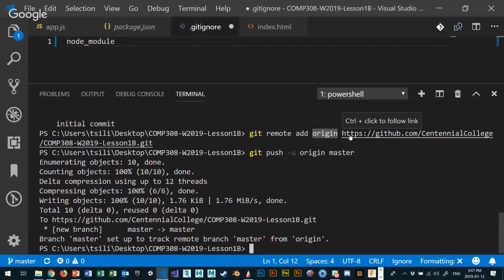Okay, that's what this does. And then here is the path for the origin remote. So HTTPS, so secure connection with github.com / the account name, Centennial College, and then the repository, COMP308-W2019-lesson1b.git. That is the link that I was talking about earlier that you're going to have to submit later on to me for your exercise today. Okay? Now, this is my link. You'd make your own, but this is the way that it would work. Okay, so that's the first command.